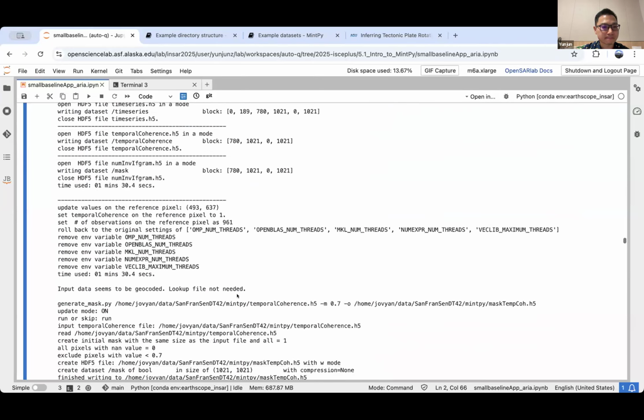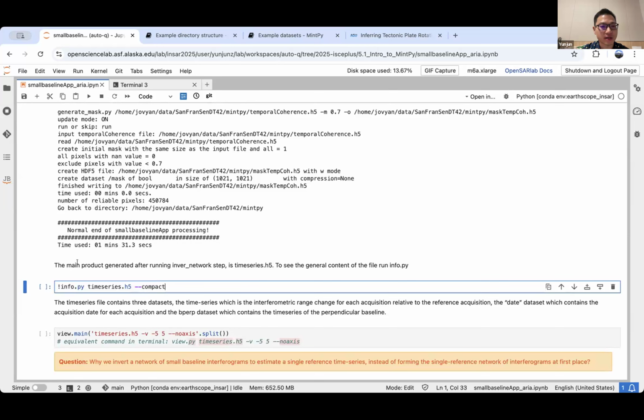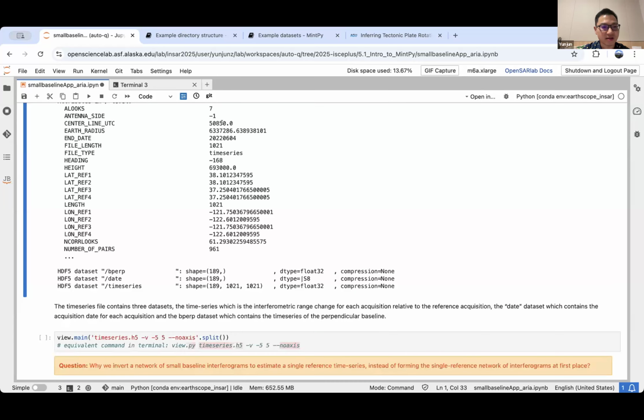Okay, we have finished it. After this step, it will generate a new dataset called the timeseries.h5 file. And again, we can run info.py to see how it looks. All this is the same as before, and then we can see there's a start date and end date. The metadata is the same as before, and the file itself has three datasets. One is the time series, a 3D dataset with 189 acquisitions. So that's the dimension of our time series. Plus, it has a perpendicular baseline and the date of the time series.